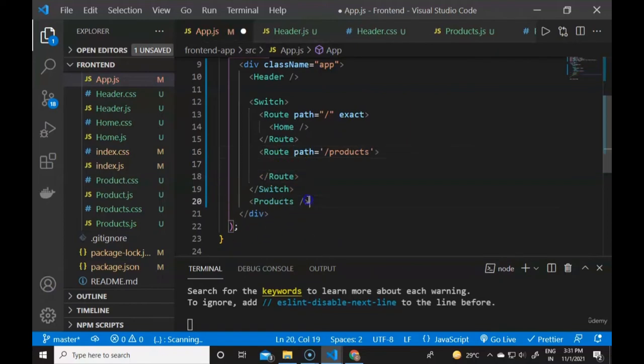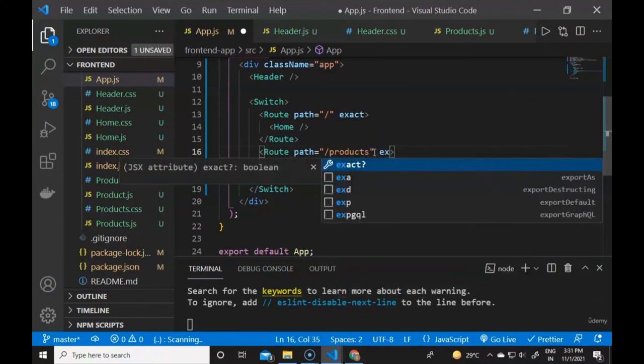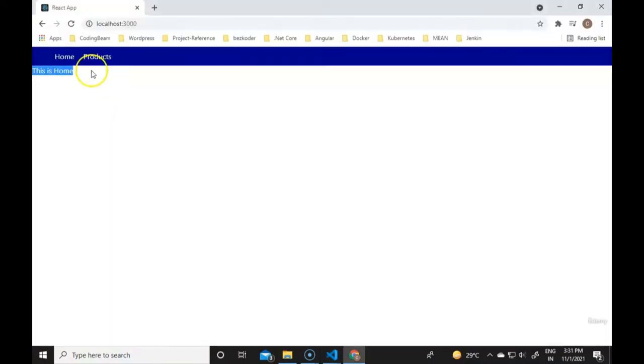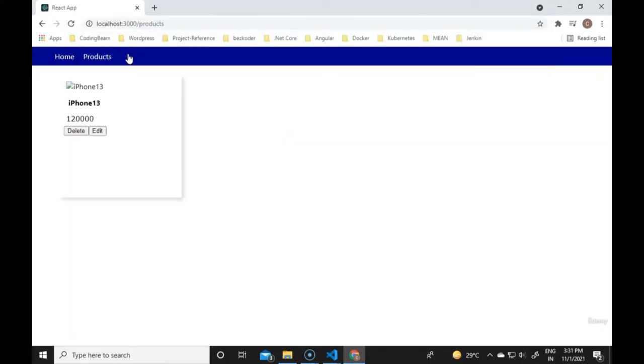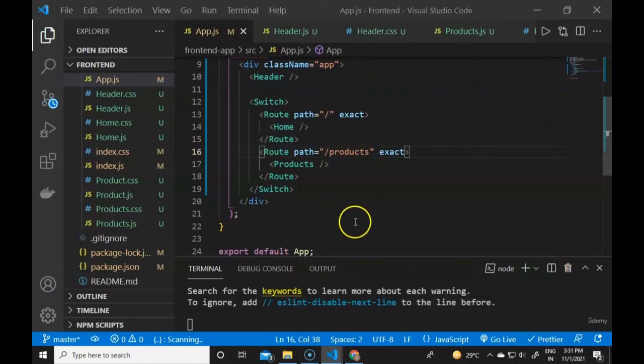If I grab the products inside this path and use exact too, then if I save, you will see this is the home route and only the home is showing. If I now go to the products, you will see the products in that. So this is how the router functionality works. Then we can implement the next steps.